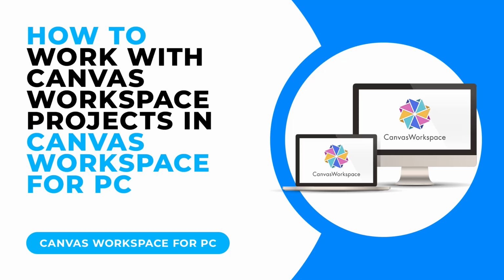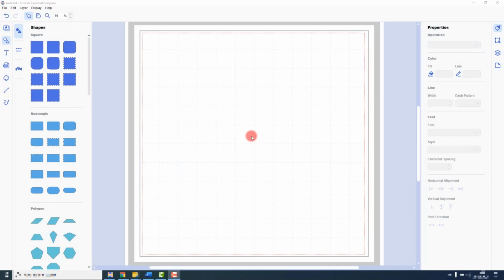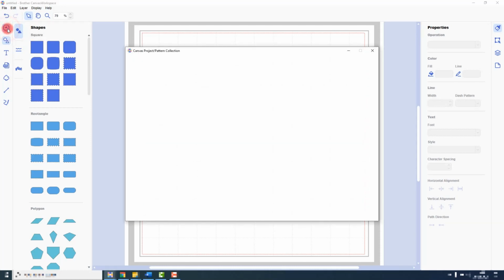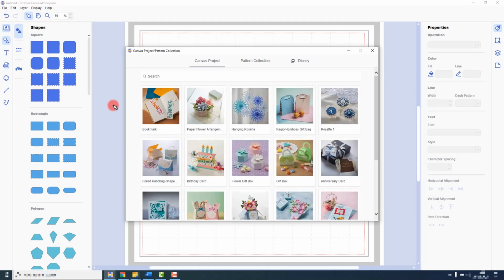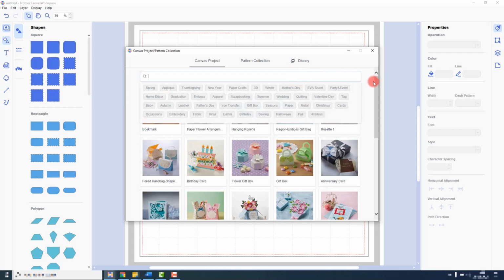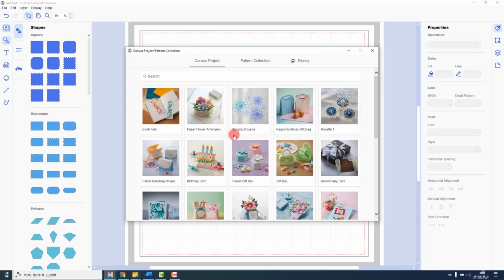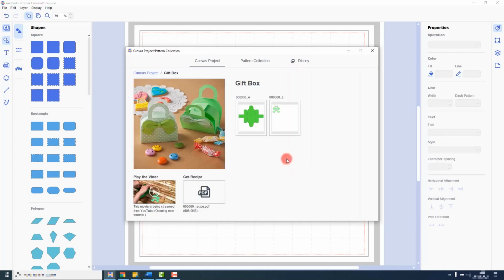The ready-to-go projects that we saw in the online version of Canvas Workspace are accessible through the installed version as well. To access these, go up to the top icon on the toolbar, click on it, and it will open the project library. This looks very similar to what you saw in the online version. You do also still have the search and filter capability. And when you click on a project, it will open up to show what is available for that project.